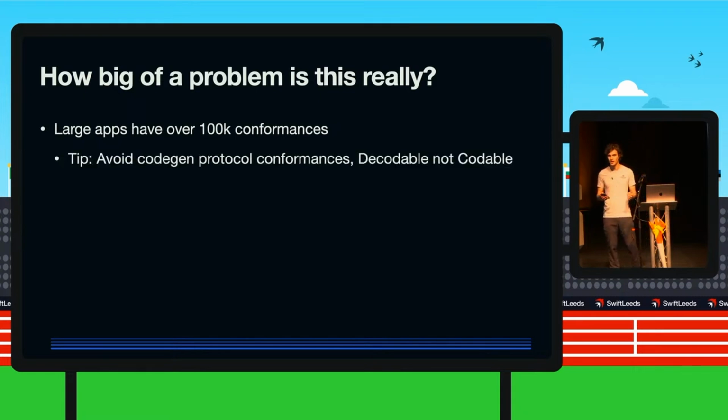A tip to avoid accidentally having 100,000 of these in your app is to avoid code genning protocol conformances. Basically, don't do what I did to make this demo, where I code genned 50,000 conformances. Also, one that I see a lot is Codable, which gives you Decodable and Encodable. If you're conforming your data layer to Codable, but you really only need to decode JSON from the network and never need to encode it back to JSON, just conform to Decodable, and then you're at half as many conformances already. So that will make your app a little bit faster.